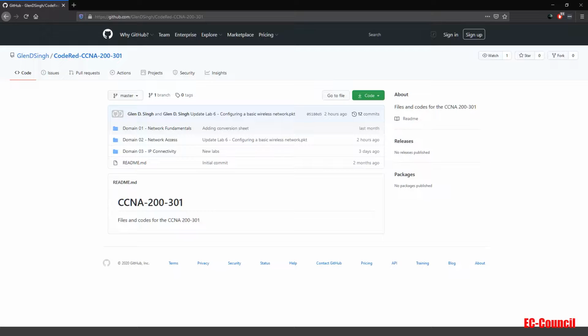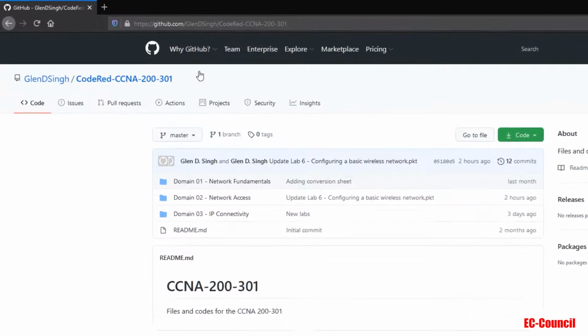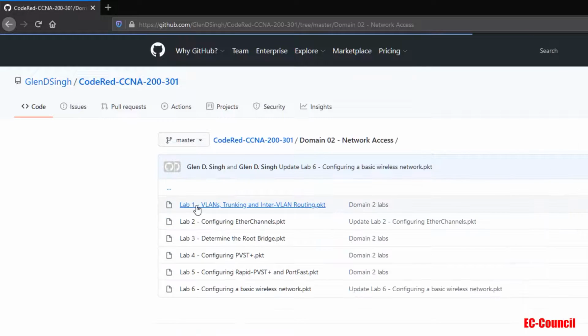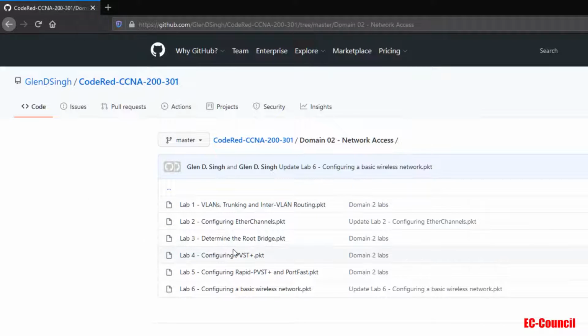To complete this lab, please ensure you visit my GitHub using the URL as shown in the browser. Ensure that you are in the CodeWright CCNA 200-301 folder. Once you're there, simply click on Domain 2 and you can download and open Lab 3. We'll be using Lab 3 throughout the rest of this video.